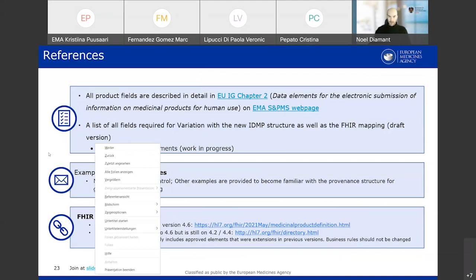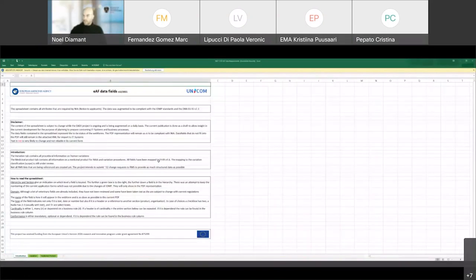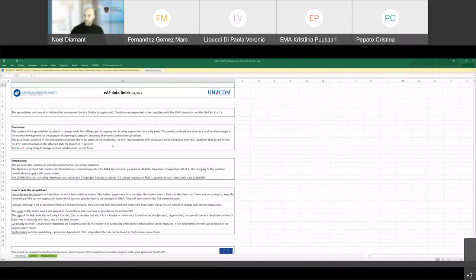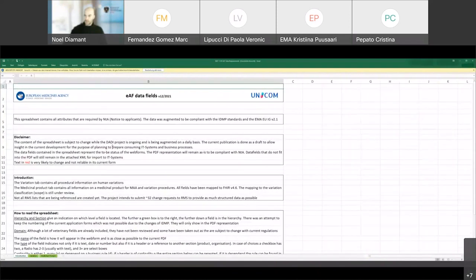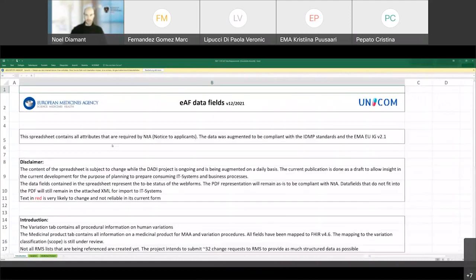All right, now please bear with me. I will share the screen with the Excel sheet. In WebEx, you can use the zoom button to zoom in a little bit. I believe this is a little bit small. Let's see, maybe we can make this larger. So this should be readable.